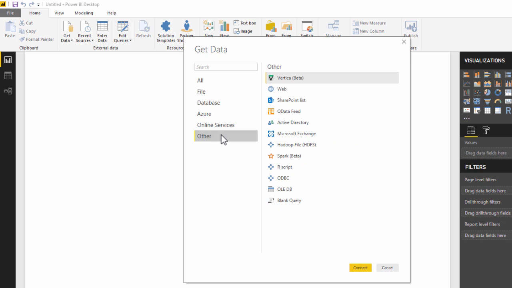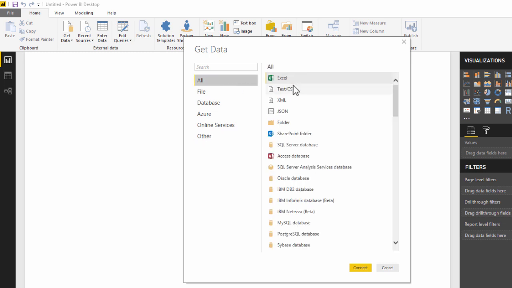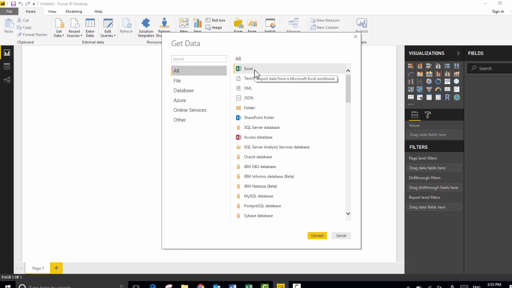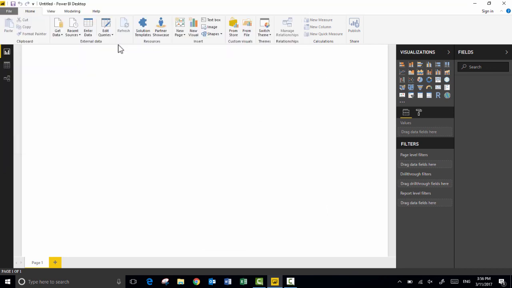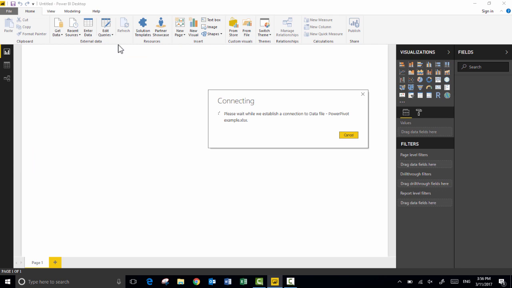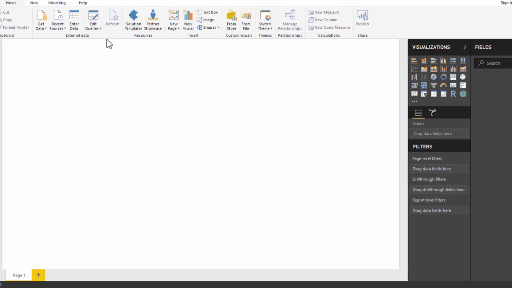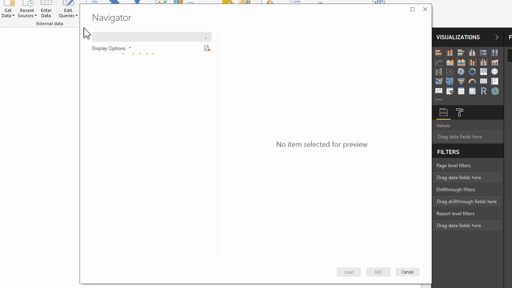Finally, for everything that doesn't fit into the above lists, then there's OData feeds, ODBC links, and you can even scrape data straight from the web as well. As I mentioned before, for this example, we're going to use an Excel file. So let's grab data from Excel, double click on that, and I have a file that I've set up here that's ready to go. I mentioned that Power BI allows you to get and transform data.